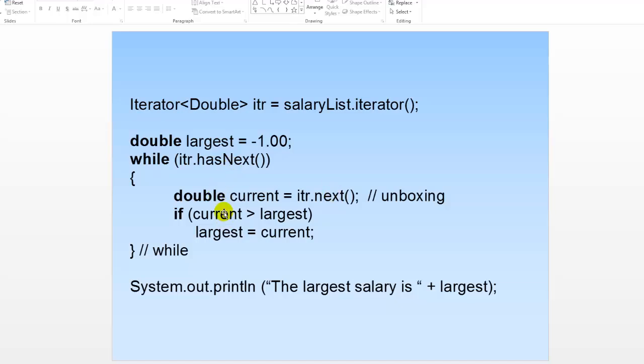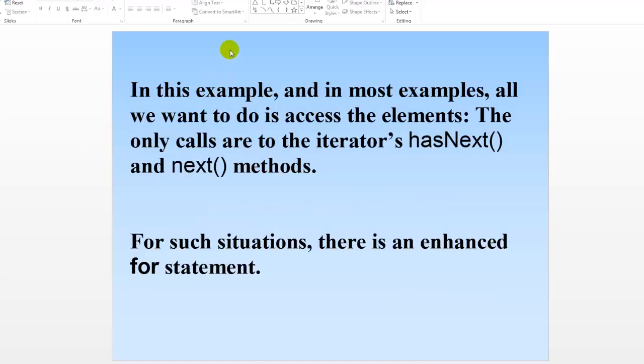So the first time through the loop, it will set the element to the first salary, and then if the second's larger, it'll set it to that. If the third's not as large, it'll skip the if statement. Then it'll keep going until it finds one larger, etc. And then by the end of this loop, you will be able to print out the absolute largest in the entire array list.